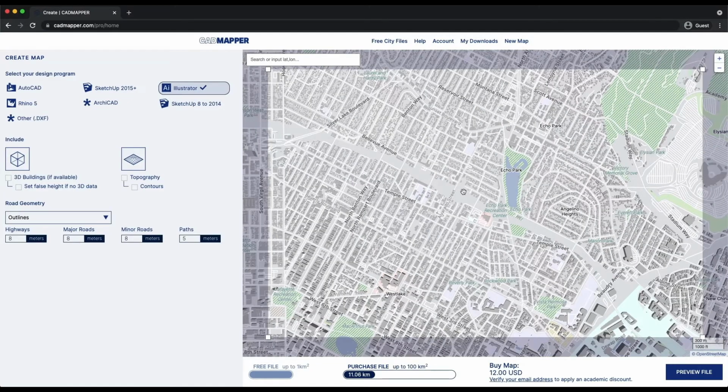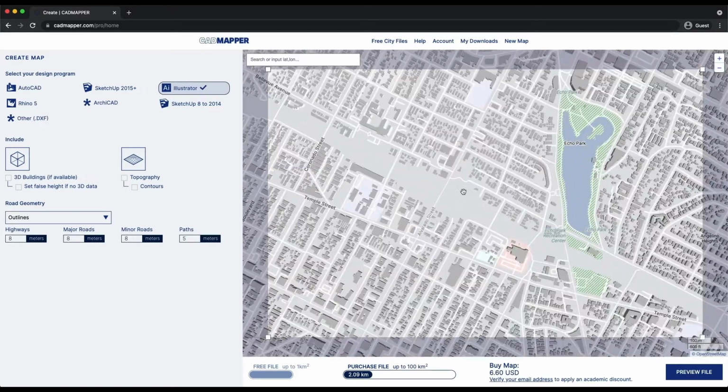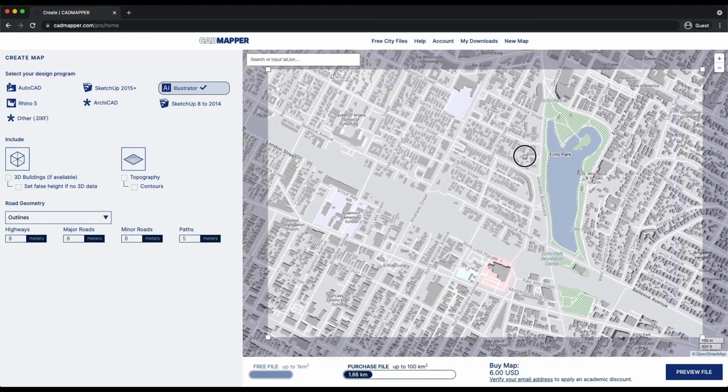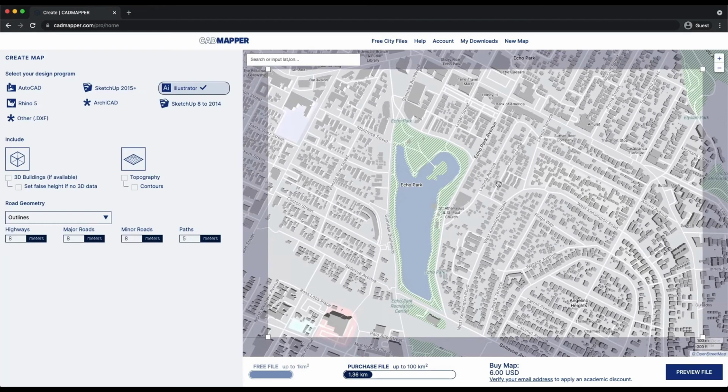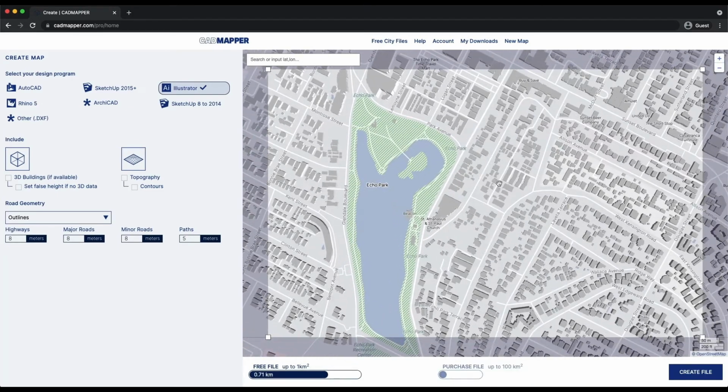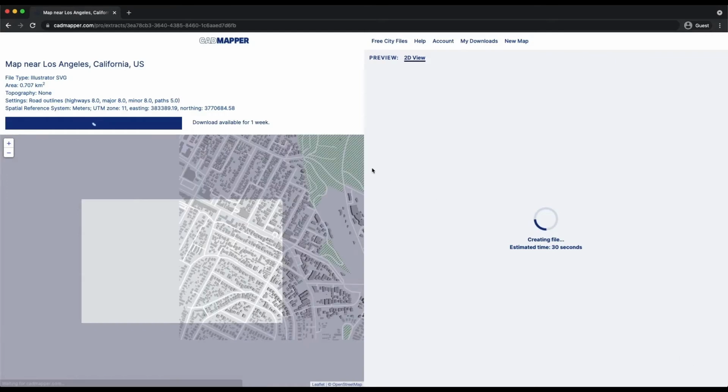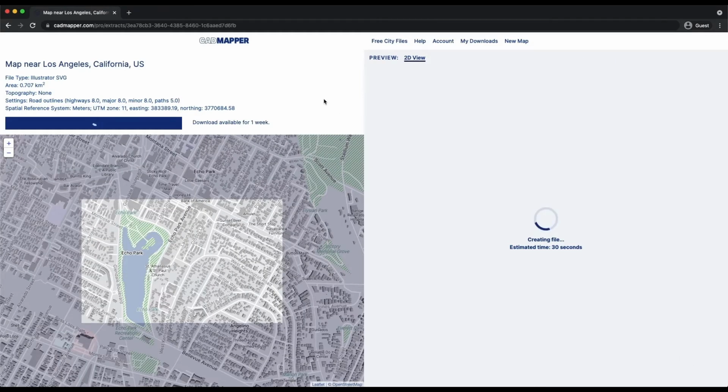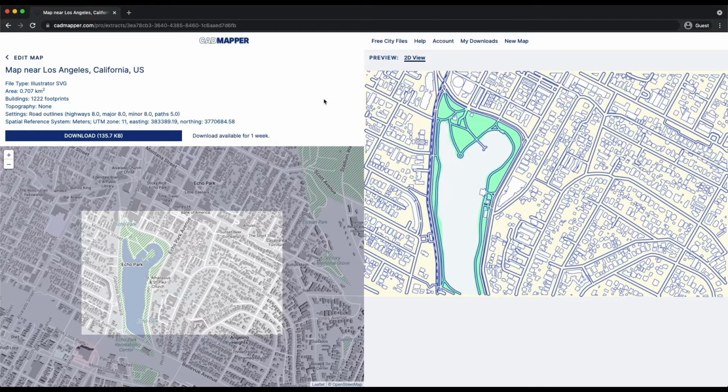At this point, we can also zoom in to 200 feet. Feel free to reposition this map as needed as well. After reaching 200 feet, we can go ahead and select Create File. After the map has loaded, we'll want to confirm that everything looks okay. We'd like to confirm that this is an Illustrator file, that topography is not selected, and that we are using road outlines. If all looks okay, you can select Download.